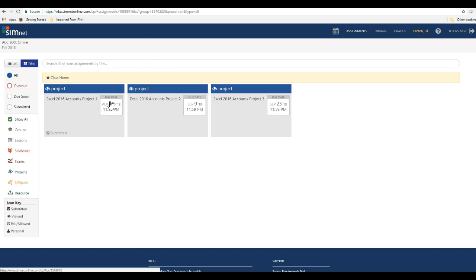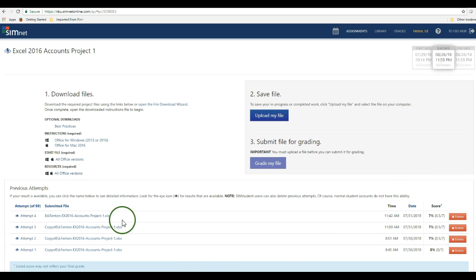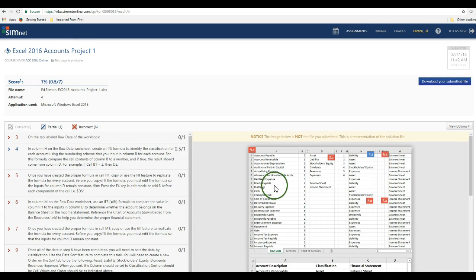So when you come back later, let's say you did not get full points, you want to work on it again. And this is what you'll see. So now I've done it 4 times. And you can work on the file. You can download this file if you want to work on it again, or use the one on your computer. When you're ready, upload it again, have it graded, and it'll show the result. So attempt number 4, if I click here, it shows me what I did wrong again. So you can go back to this page.